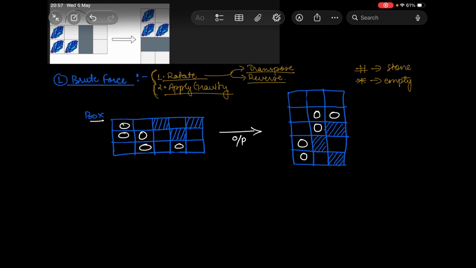I will attach the links of other similar problems in the description below. You can solve those to understand more about this. There is the Rotate Image Leetcode problem, which I have solved in my previous videos. You can go and watch that also. So for rotation, we'll apply the transpose and then reverse. This will rotate our given box by 90 degrees, and then we will apply the gravity effect.